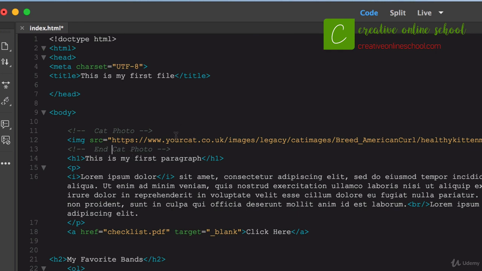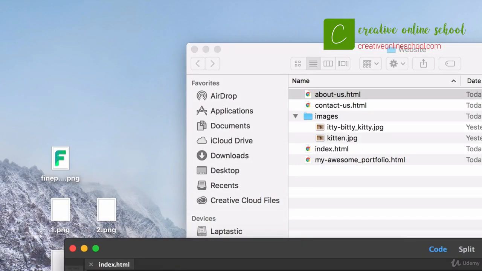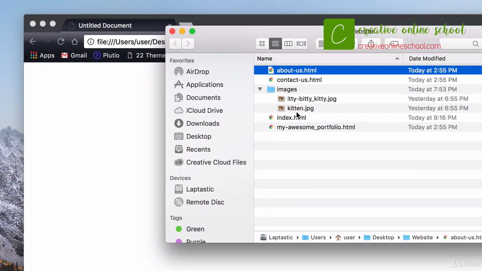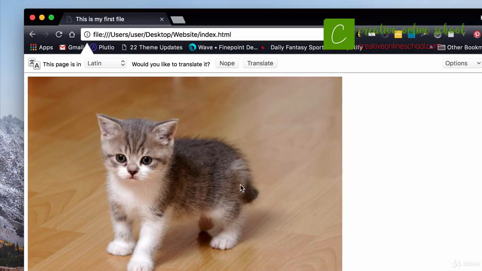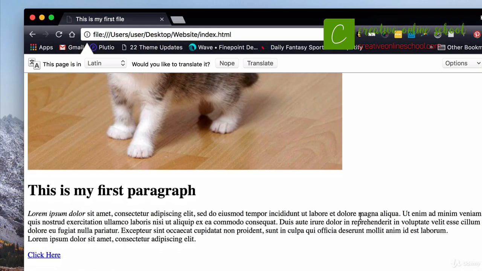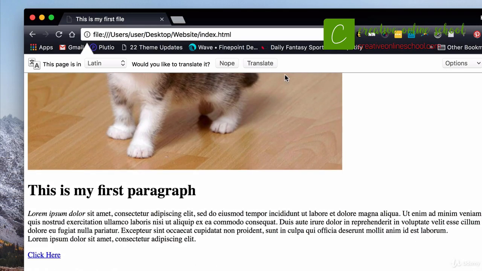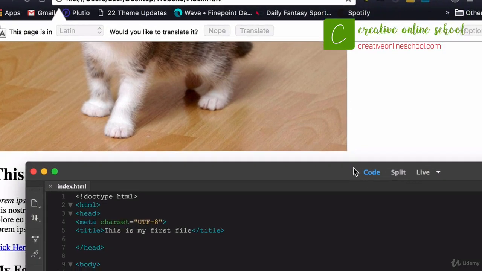So just to prove that nothing really goes on here, I'm going to save this file and I'm going to open up a blank HTML page. I'm going to grab my index file and drag it over. And again, you should not see anything in here that says start cat photo or end cat photo or anything like that because the browser completely ignores it.